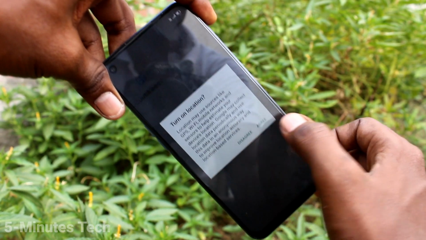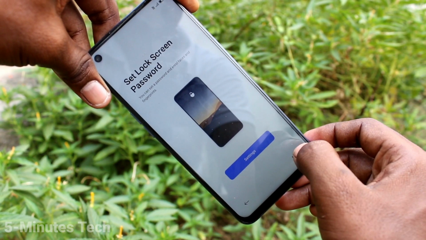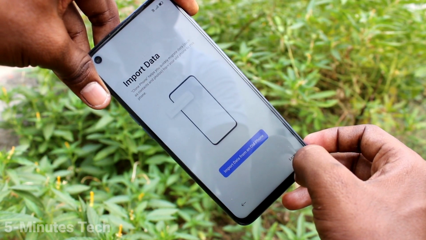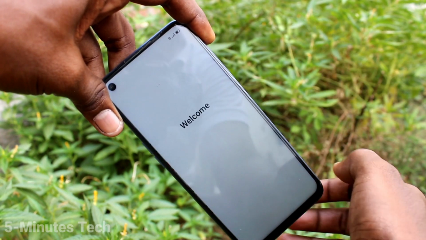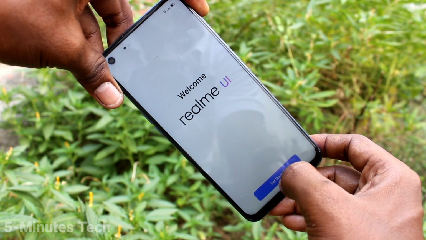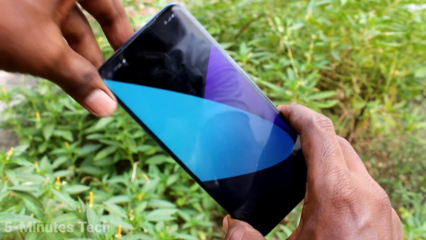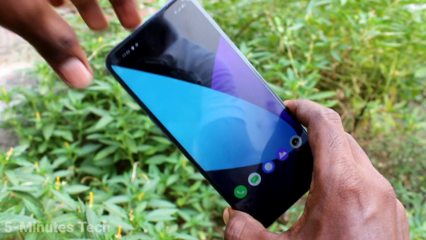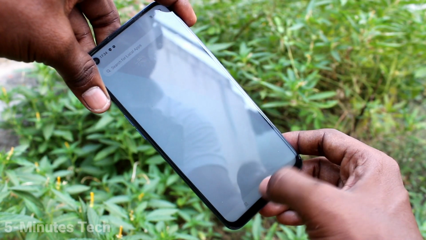click on accept, click on later, click on next, click on later, click on skip. Click on use Realme UI. Yes. Setup is completed, and if you want to set up lock screen password, fingerprint or face unlock, you can do them here and you can use your phone.